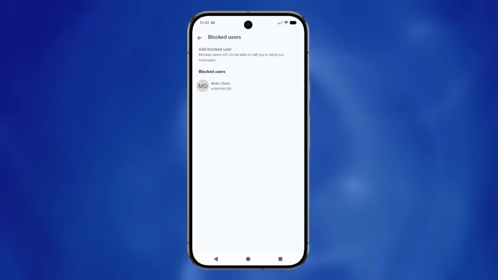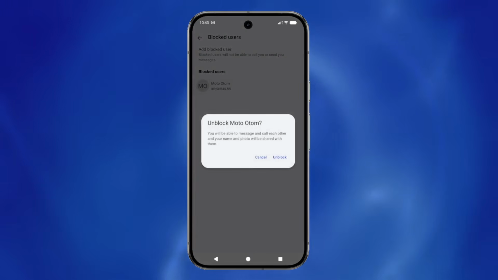You'll now see a list of all the people you've blocked. Browse through this list and tap on the person you want to unblock. This action will select that specific contact and prepare the app to reverse the block you previously set.